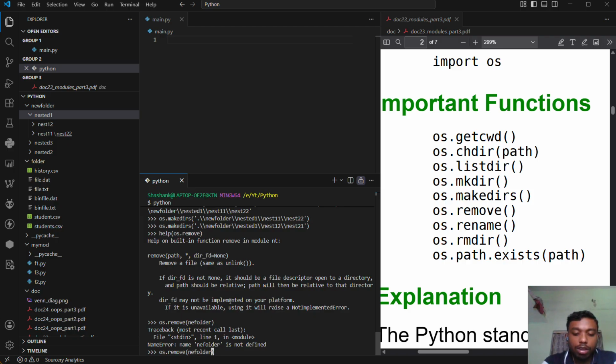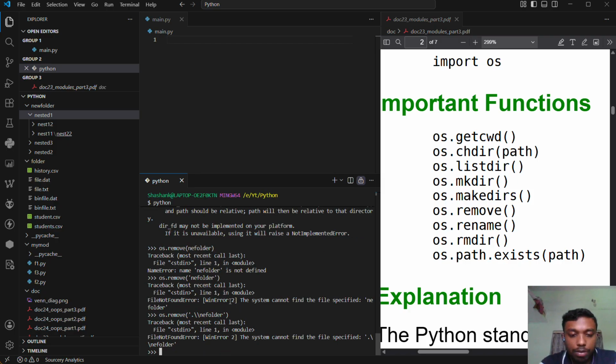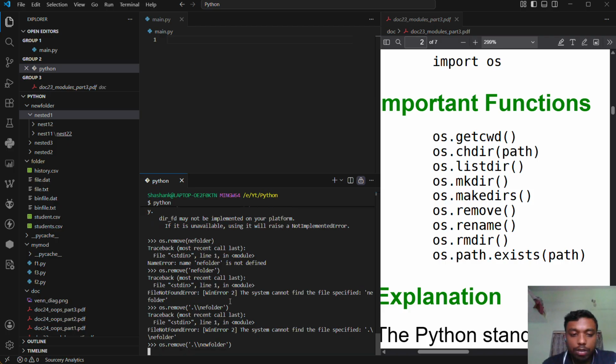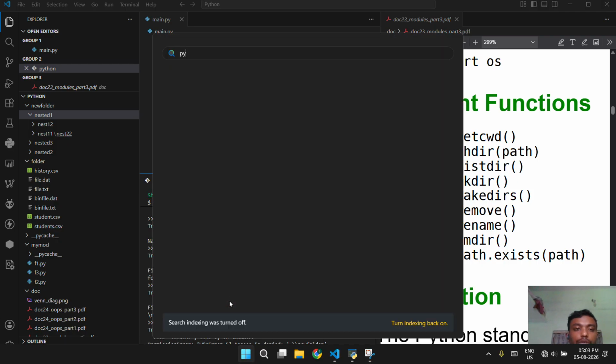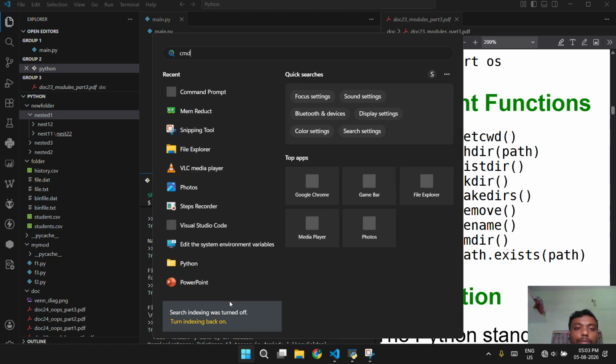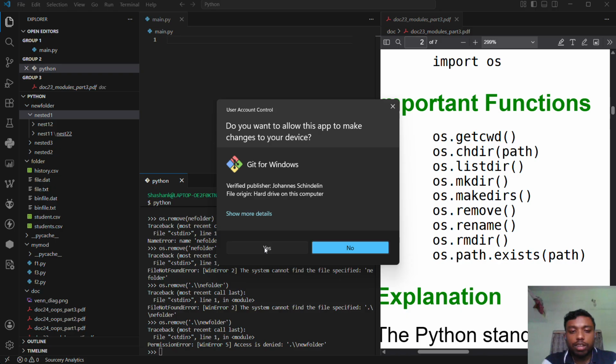Okay, I have to pass it as a string. The system cannot find the file specified. Let's do dot directory. Okay, it's a typo. Okay, so somehow we are getting access denied. So what we need to do is open cmd or git bash, whatever terminal you want, and run it as administrator. Let's see if it works using administrator.